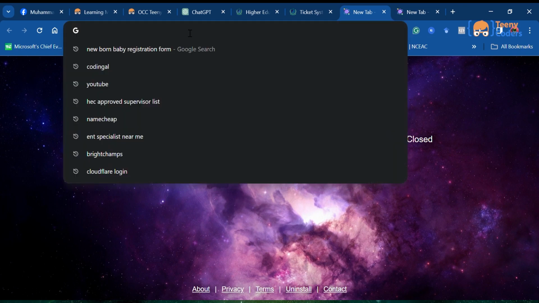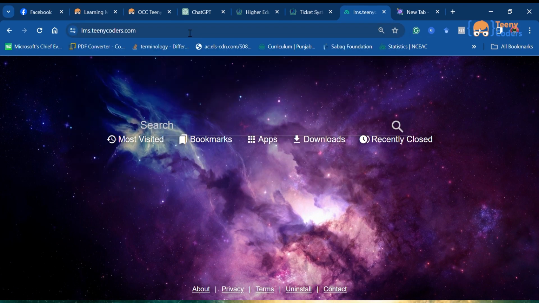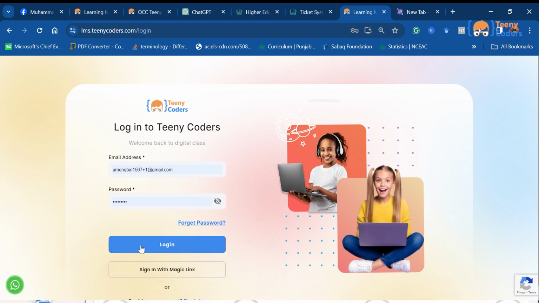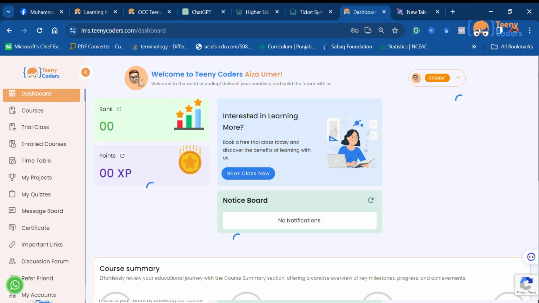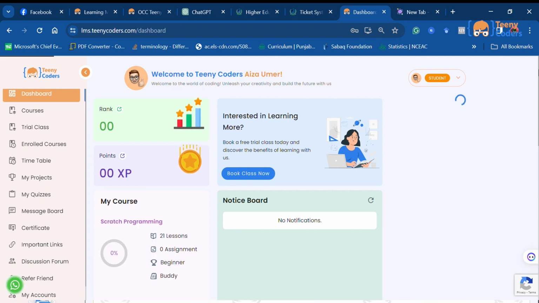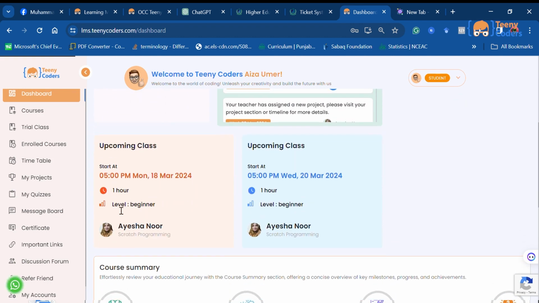Secondly, visit our learning management system through this link islms.teenycoders.com, log in. After login, scroll down in Dashboard section and click on Join Class button in Today Class section to join the class.